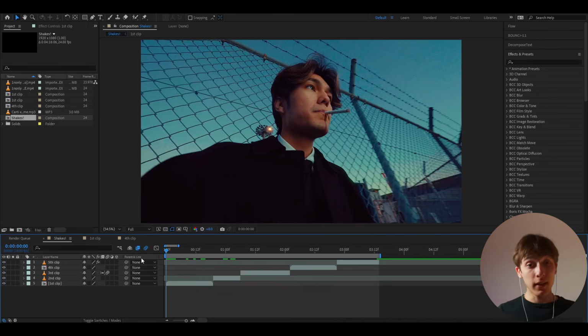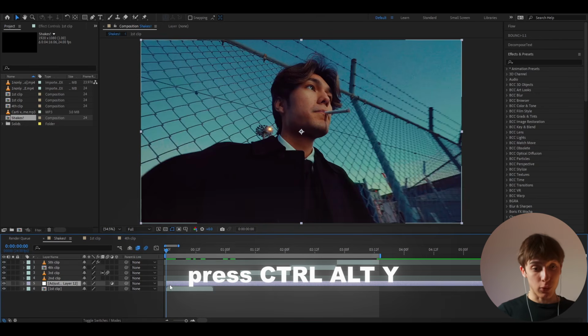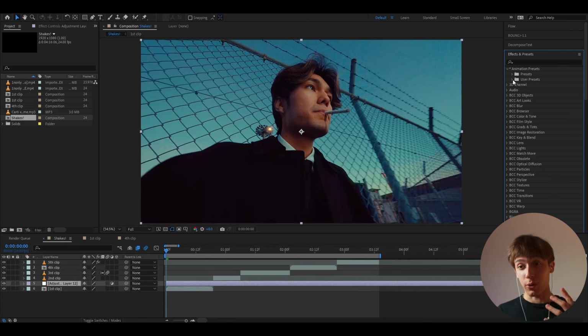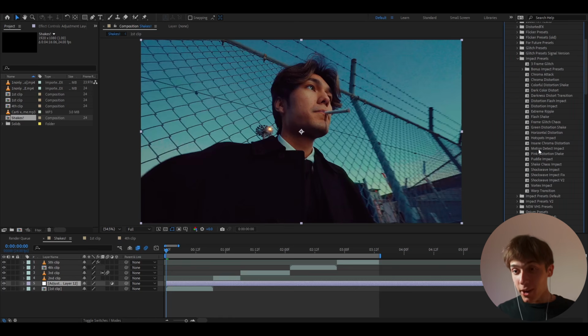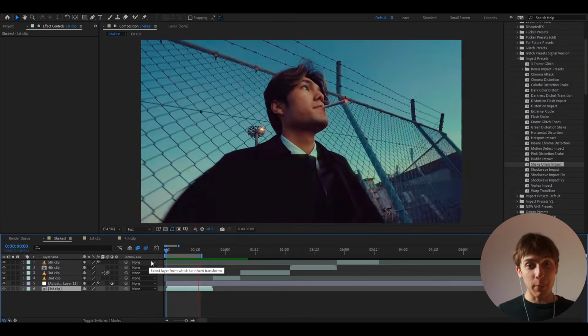Alright guys, so in After Effects, I already have all of my clips that I want to edit, and all you need to do is just press Ctrl Y to make a new adjustment layer, and on this adjustment layer you need to go to animation presets, user presets, and once you have installed the impact presets pack, it will pop up right here. So you just click on it, and here you can choose any of these effects. One of the best effects from this whole pack is Shake Chaos Impact, so let's just drag and drop it, and this is how Shake Chaos Impact looks.